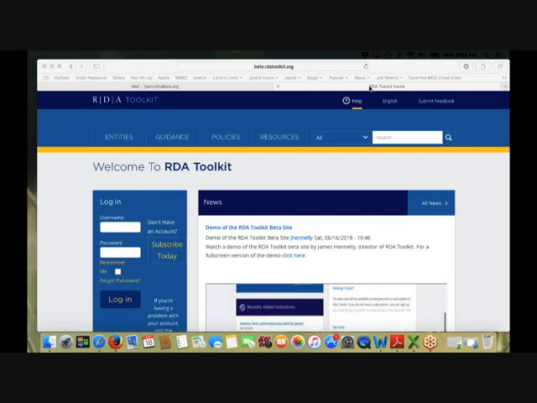What I can do today is show you some of the features and functionality of the toolkit. I'm not officially a cataloger, so I can't get into really technical cataloging issues with you. But I'll do my best to show you how we've set up the toolkit and why we set it up the way we have.